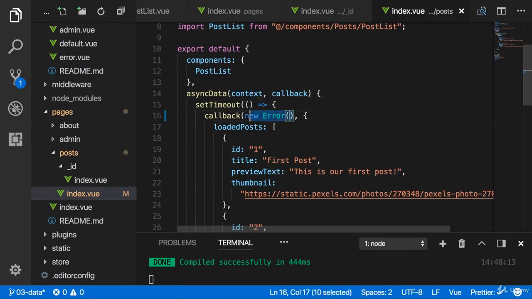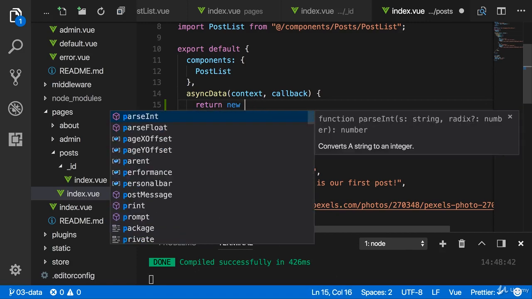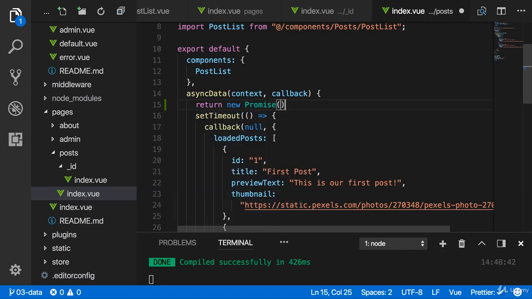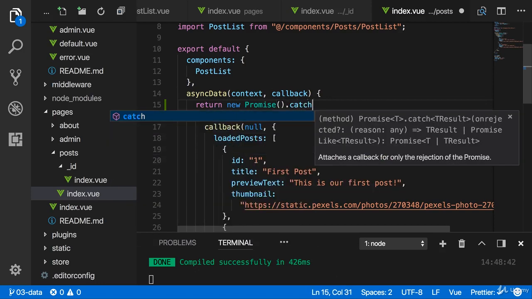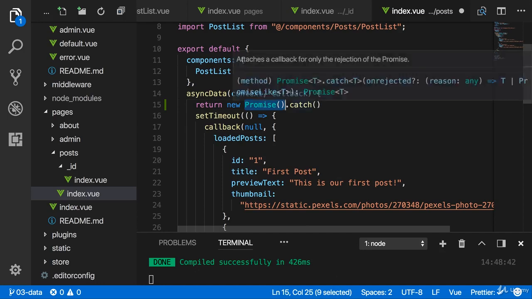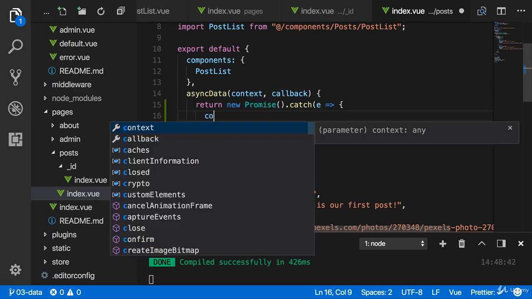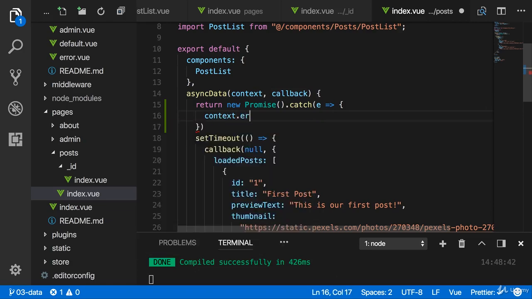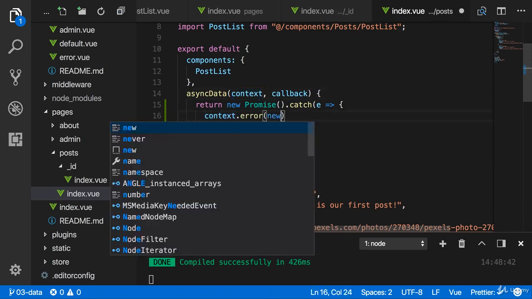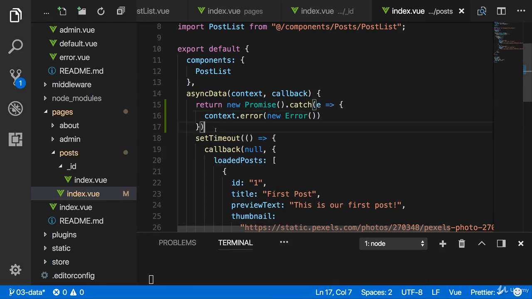If you were using a promise-based approach, where in async data you returned a new promise that wrapped your async code, then what you could simply do is, inside the catch block you might add to your promise, and of course your promise probably does more than nothing, inside there where you get the error from the HTTP request you're making or whatever it is, you could execute context error like this. There is an error function on that context object, and here you could pass your new error or whatever error you got back from the server maybe. And by doing it like this, it would also throw.